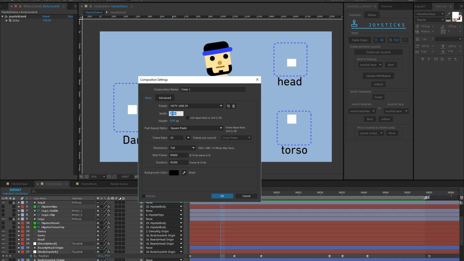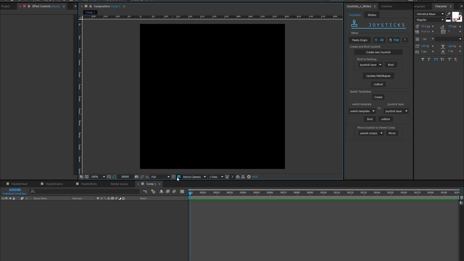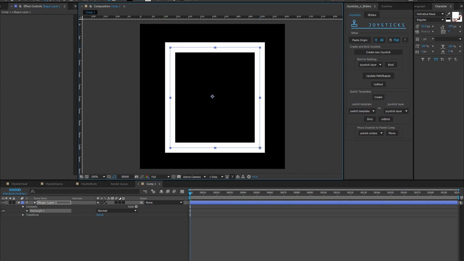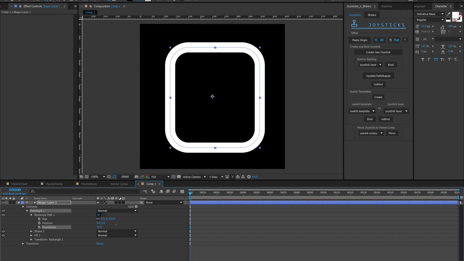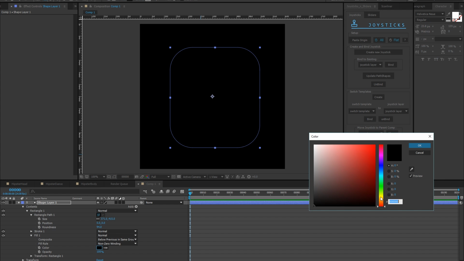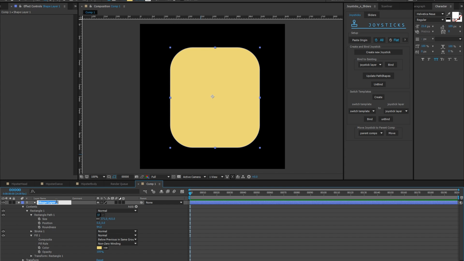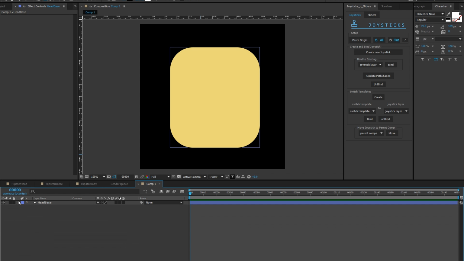I'm going to start with a new composition. I'm going to make that 600 by 600 pixels. That should work for what we're doing here. And making the head base, I'm going to create a rectangle and give it some rounding. Like that. I'm going to remove any stroke, bring its size to 0, give it a fill color. And that'll be our head base. About as simple as you can get.